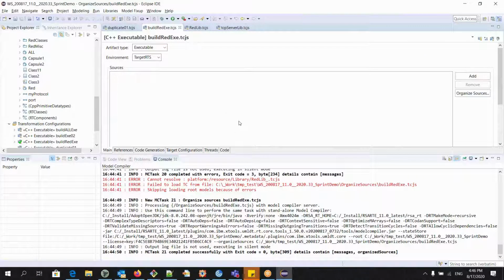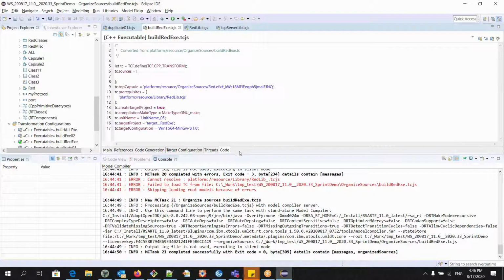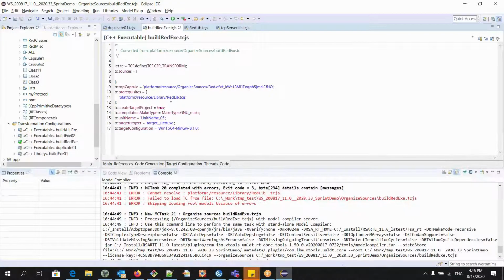Okay, so now let's switch to the code tab, and we already did some modifications here. Now I will show you the improvements in the code tab for the TCJS editor. And the first improvement is we have introduced Content Assistant.